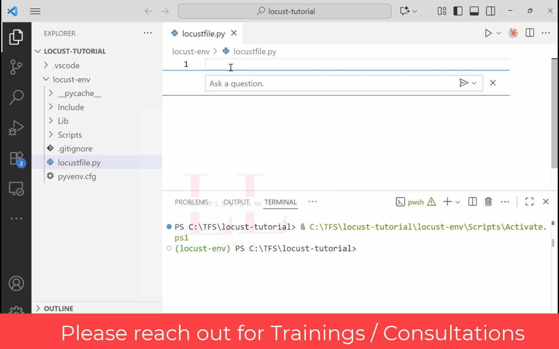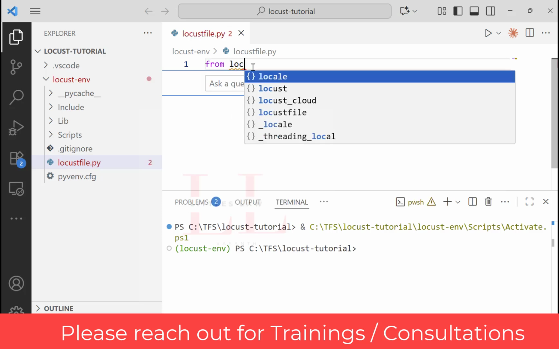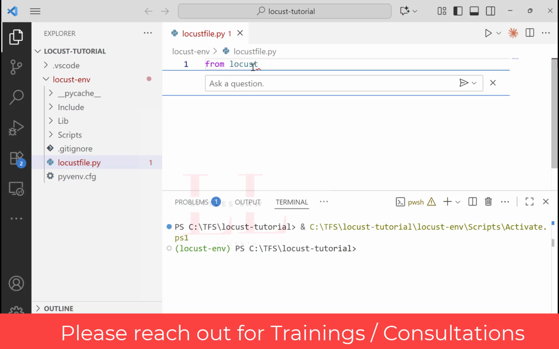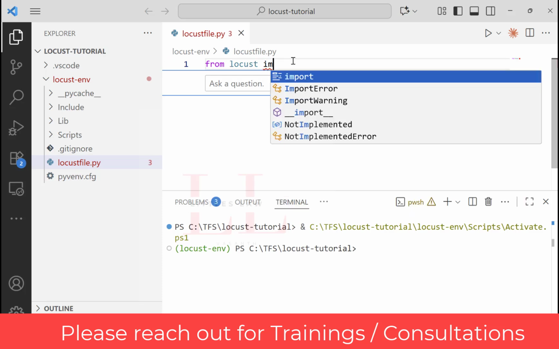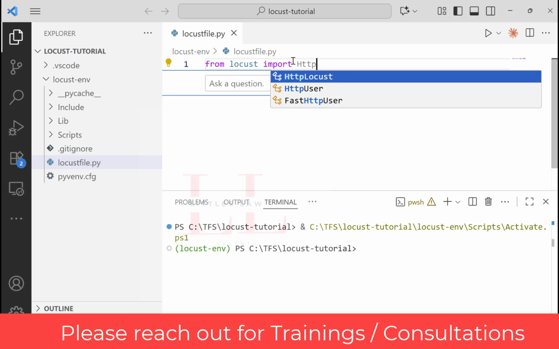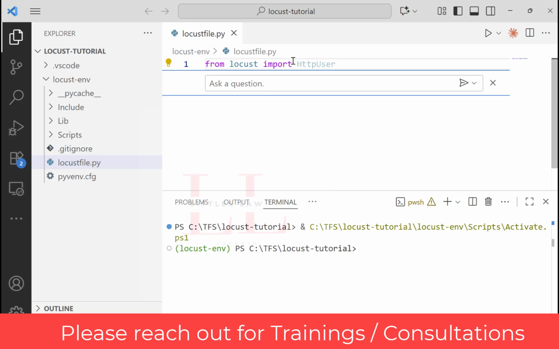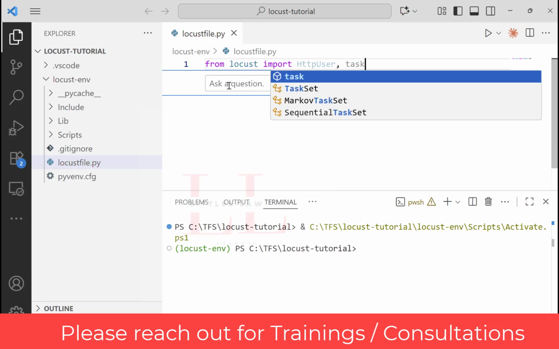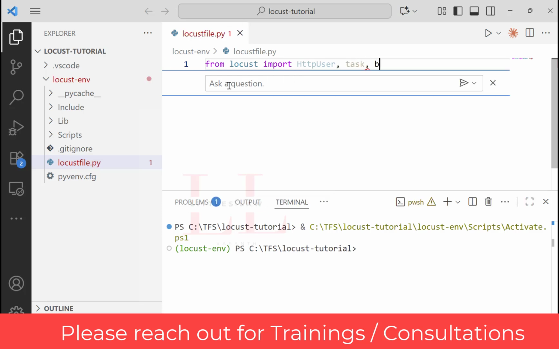Starting from the very first line: from locust, see, if you have installed Python and Pylance, it will help you with the code part. And then import HTTPUser, and then task, between. Just understand what I'm doing. I'll explain what they are.